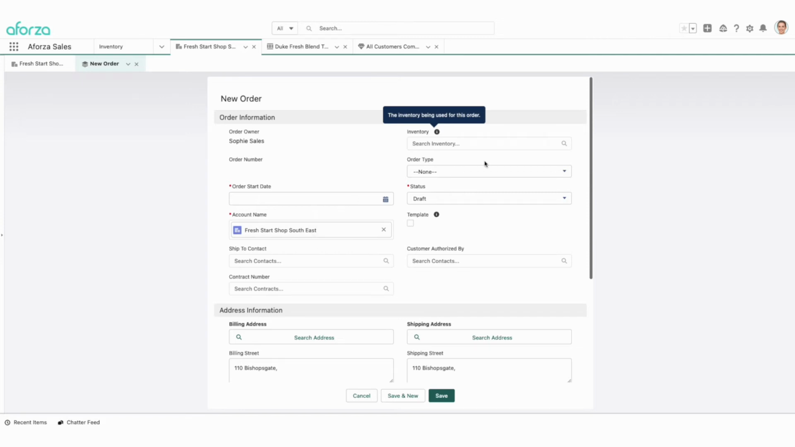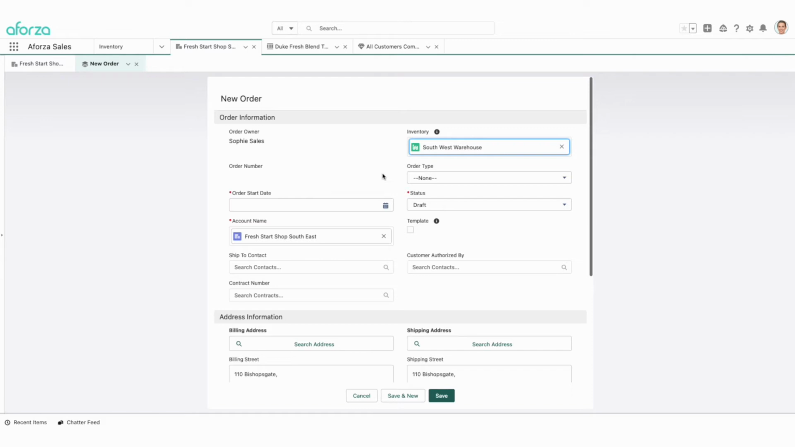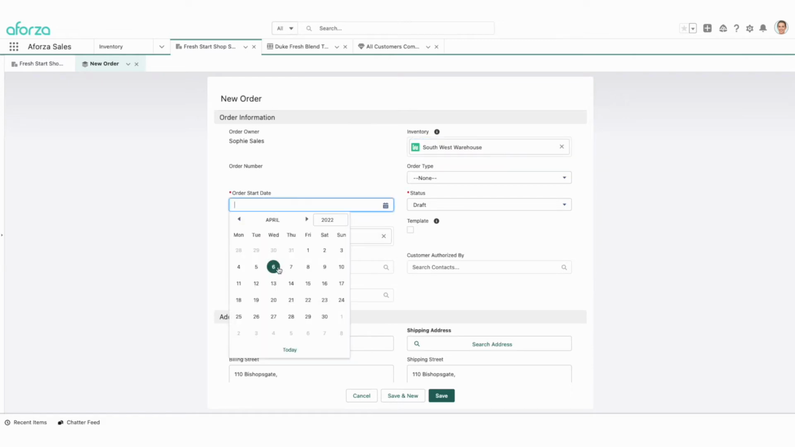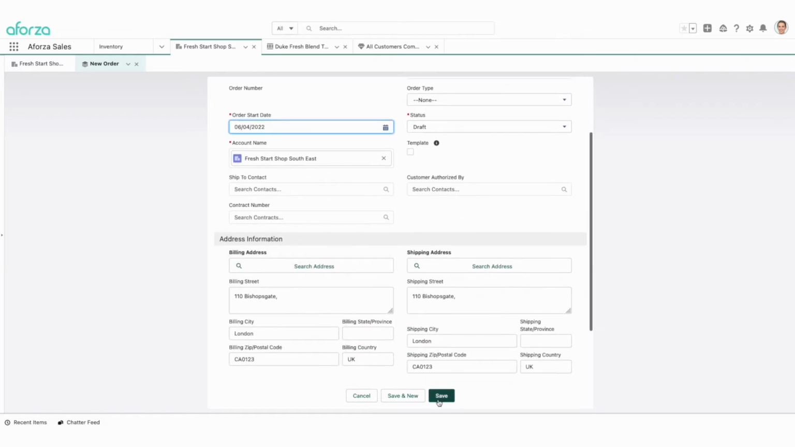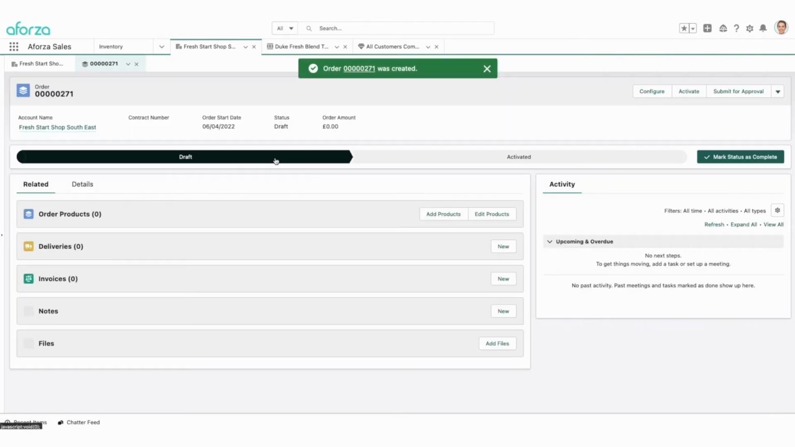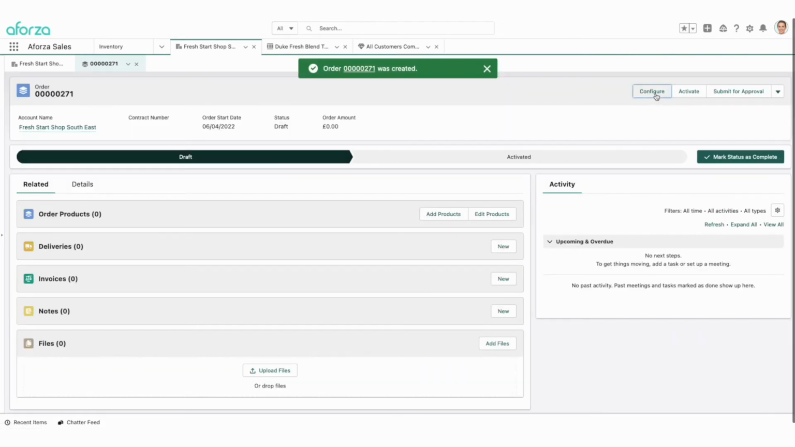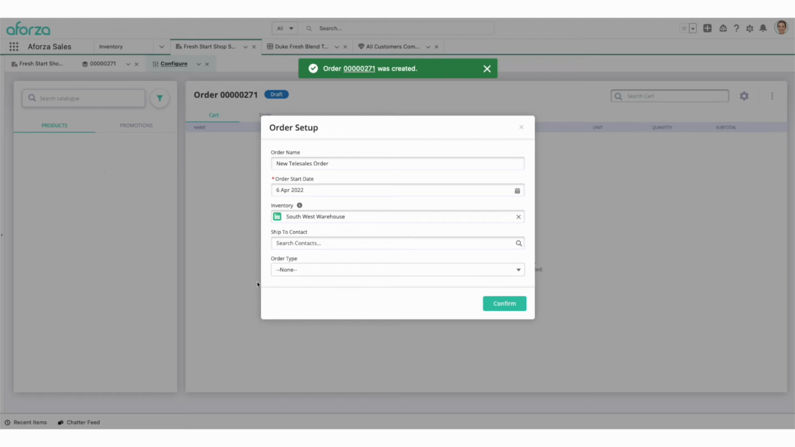So we'll just fill in this basic information. I'm going to assign it an inventory. Let's use today's date. Save. And we're going to go and configure that order. So let's give it a name of unit of measure.